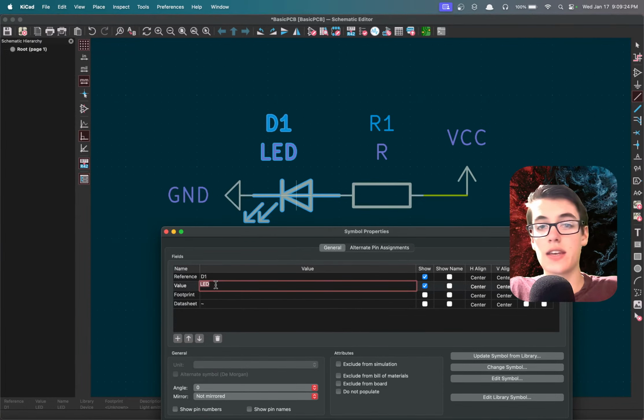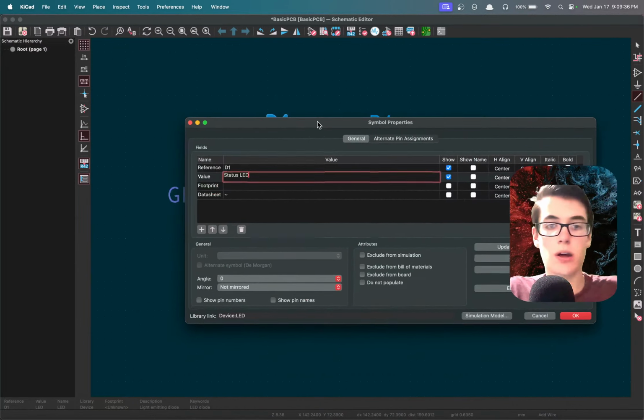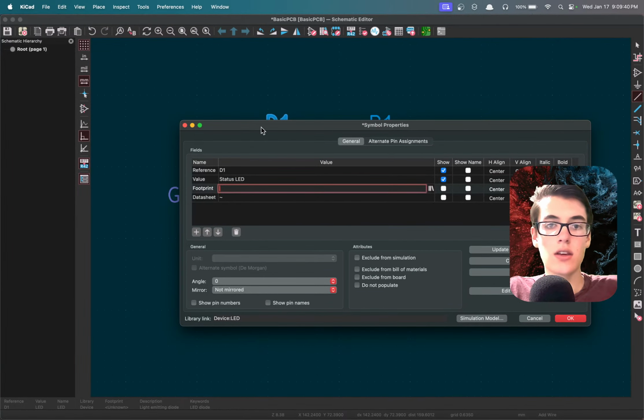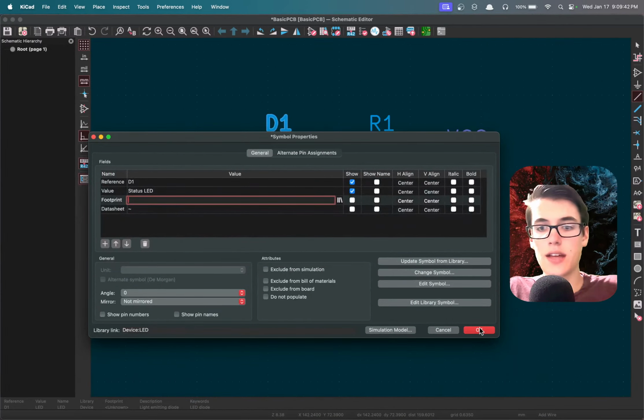Then there's the name of it, which we can actually change. That doesn't have to be unique. So we could call this LED and all the other ones LED, and that'd be fine. Or if this is something like a status LED, since it's always on because it's connected to power and ground, we could call it status LED. And that's all we're going to do here for now.